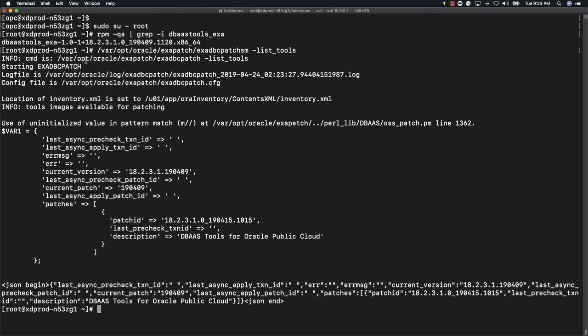So if you notice here, it is saying that my current version of cloud tooling is 18.2.3.1 19.04.09, which is pretty latest, not very old, but it has also found another patch which is available for the environment, and that is 190415. So definitely this is the latest patch available for my environment on XRCS. So I will show you how to update this one.